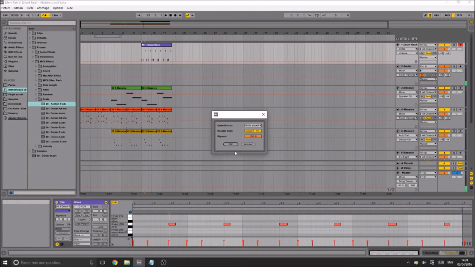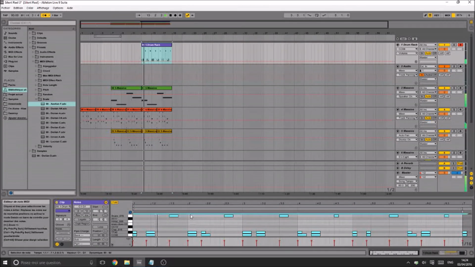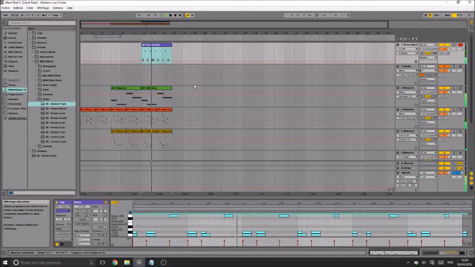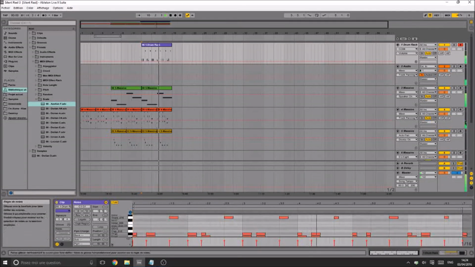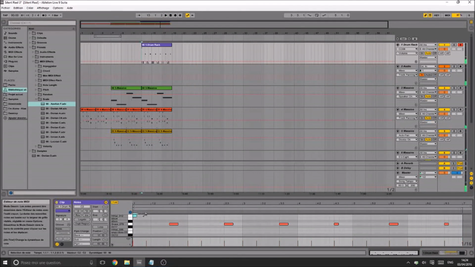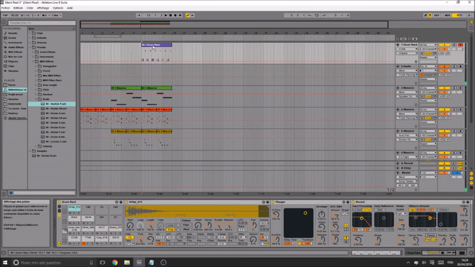Pattern and quantize that so that everything's on time. Fourth note. I could just pencil them all in like that individually. What I'm gonna do instead is just, there we go. Right, I'm just gonna record it.